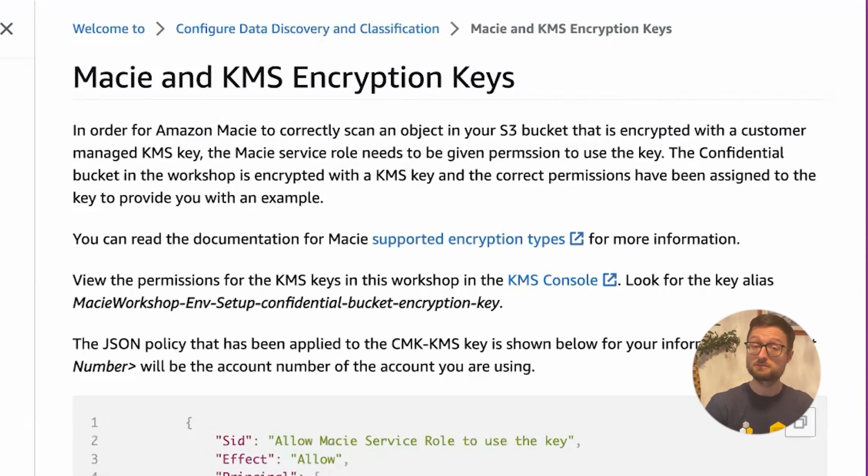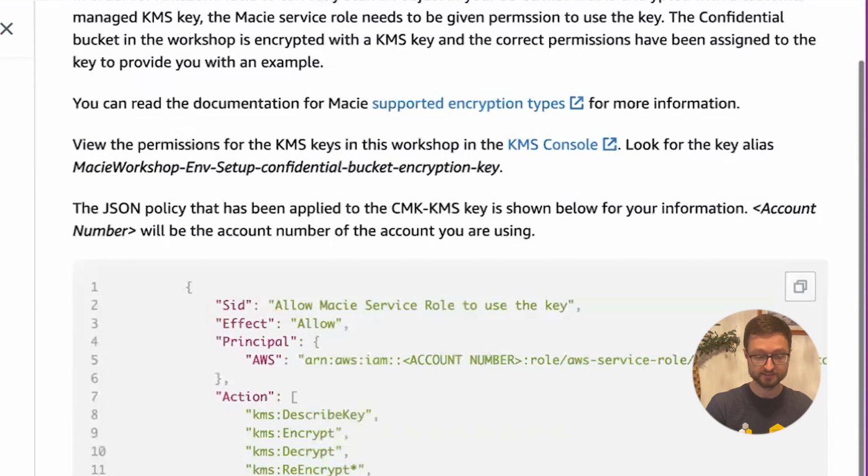Macie and KMS encryption keys. In order for Amazon Macie to correctly scan an object in your S3 bucket that is encrypted with a customer managed KMS key, the Macie service role needs to be given permission to use the key. That's always the thing to watch out for when you're using customer managed keys in KMS. Make sure whatever is using those keys has the permission for that key. The confidential bucket in the workshop is encrypted with a KMS key and the correct permissions have been assigned to the key to provide you with an example. Oh, that's great. We have an example.